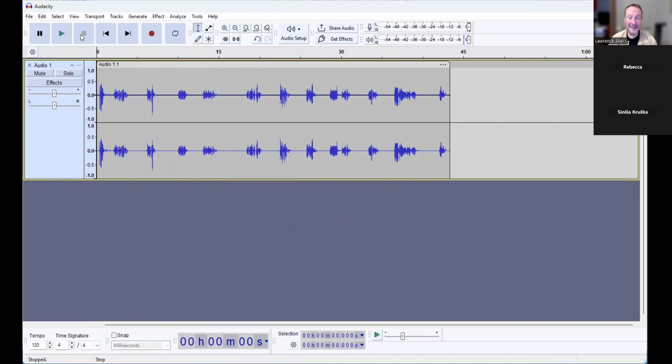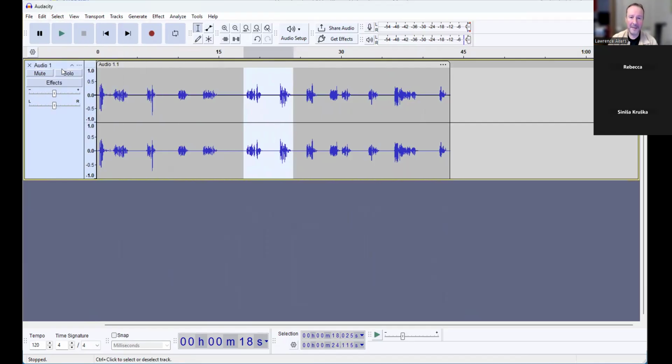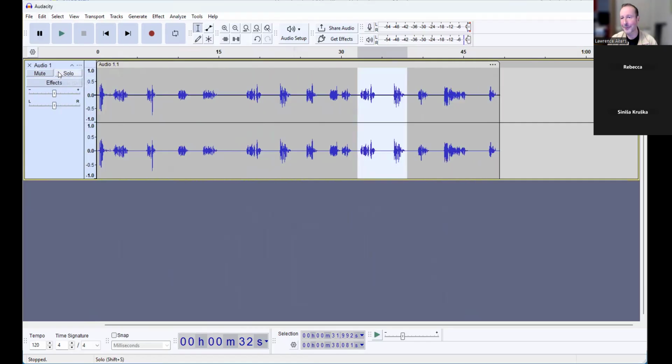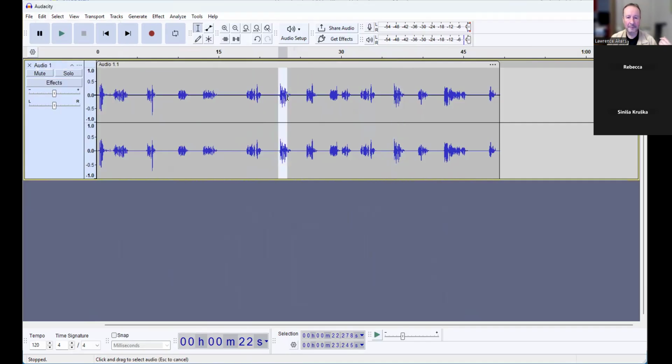You may not be aware of this. This is normally something I cover in Zoom 3, but you can literally highlight, go into edit, choose copy, and then go anywhere else and do paste, much in the same way you do in a word processor. So I could literally copy a word if I wanted, go to another word and paste that over the top.